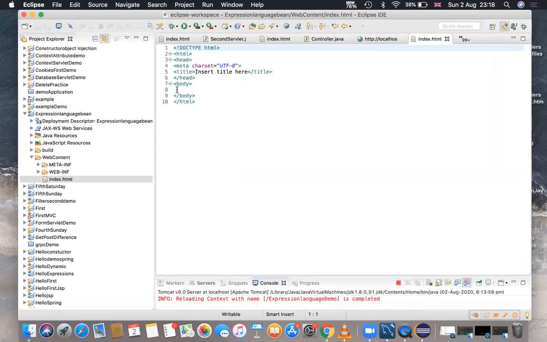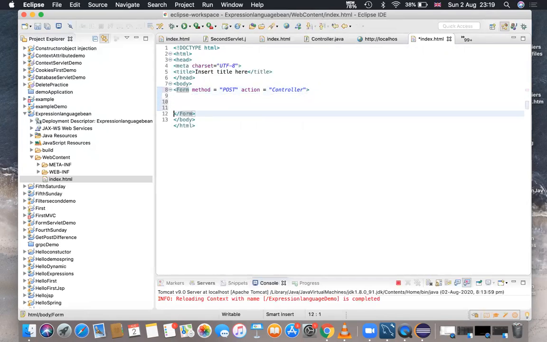Now, in this, I'm going to create a form. Form method equals post, and action equals controller. That is the name of the servlet which I'm going to create. So the form method is post and the action is controller.